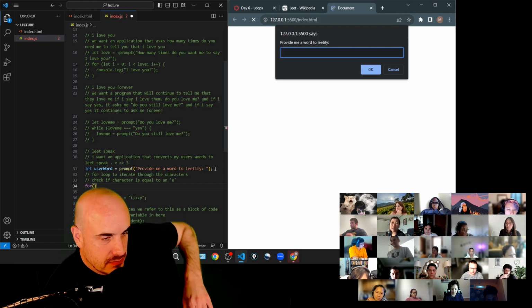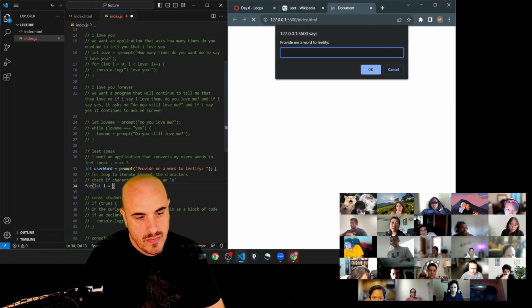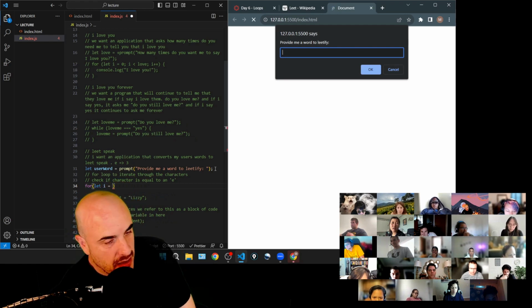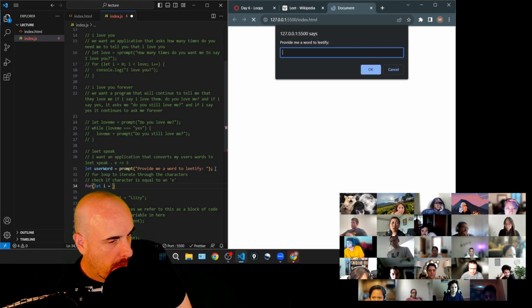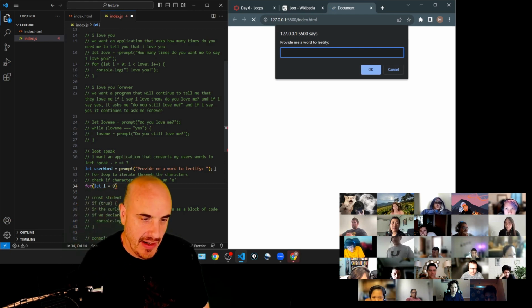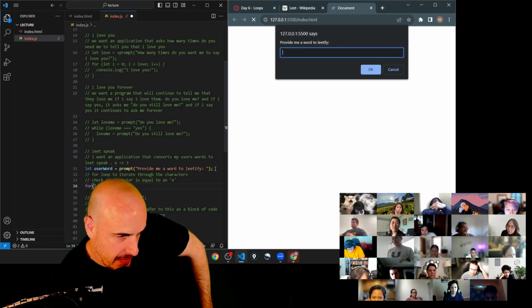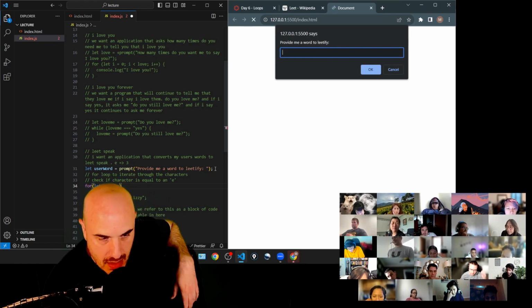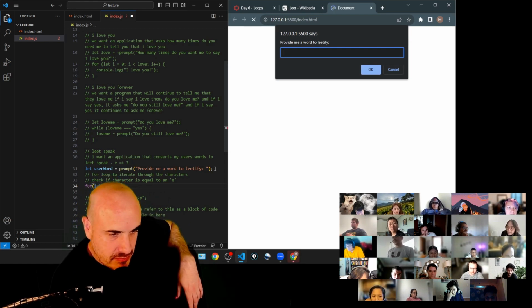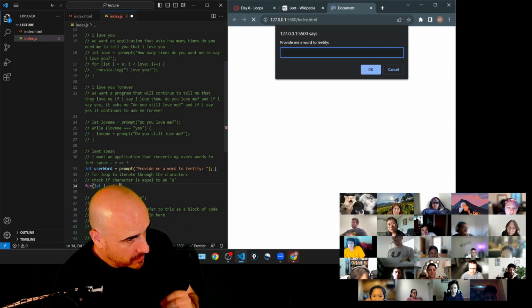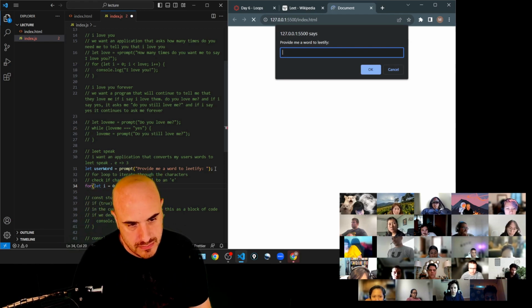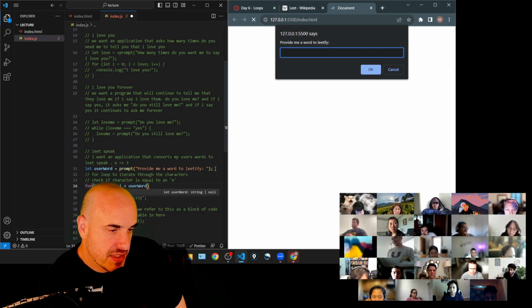Let I equal E, I think. No, not E. This is going to be kind of standard. Zero. Yeah, we're going to do 0 here. And then this part is interesting. What's going to be our comparison, our conditional? I less than user word dot length.